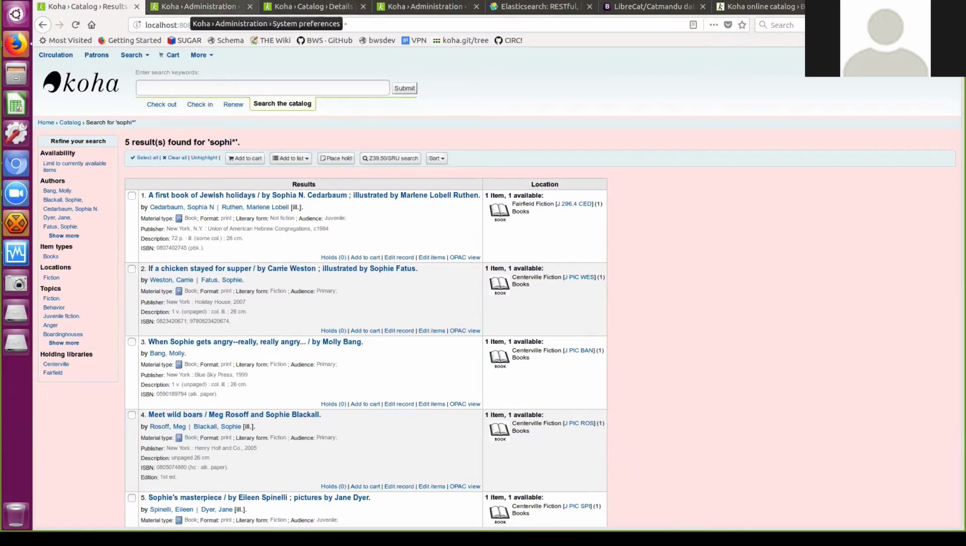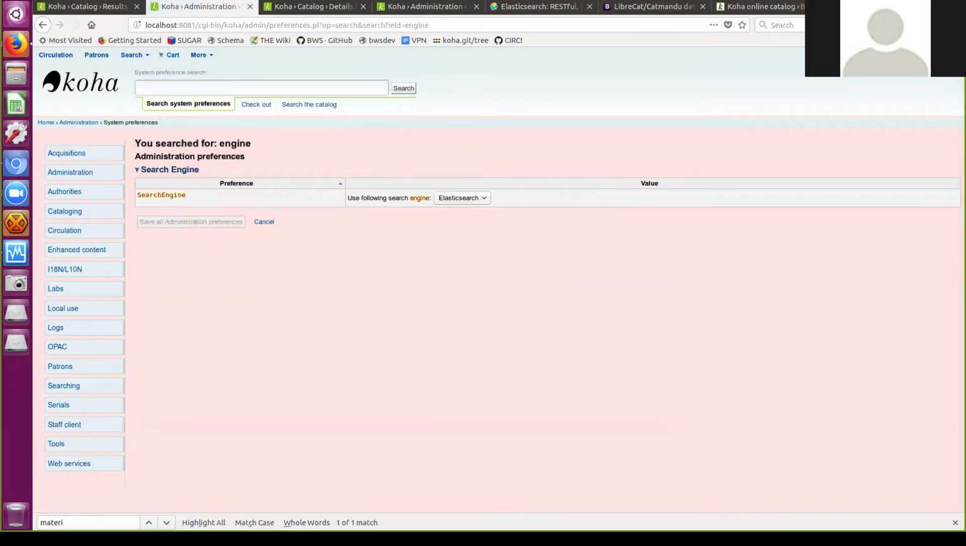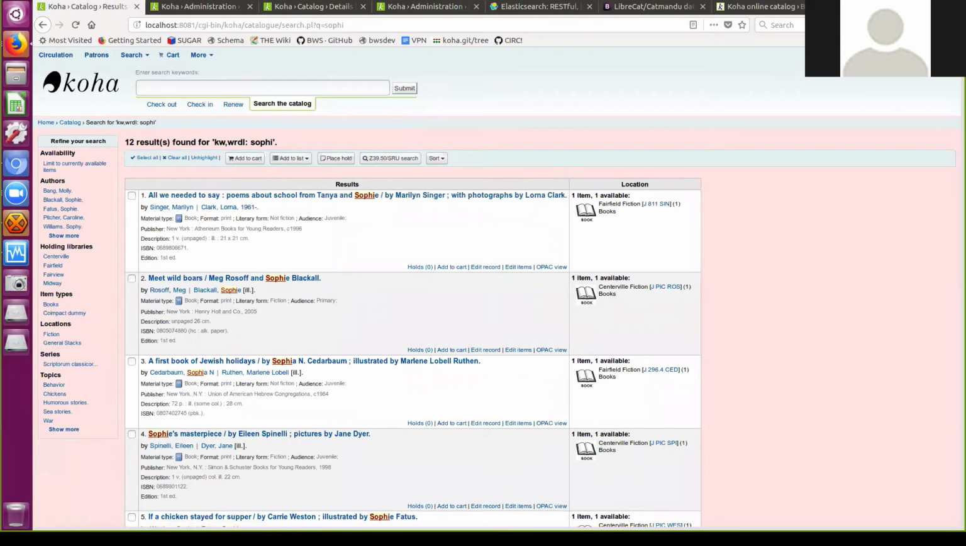Zebra is a little bit looser with those. It doesn't do that kind of exact searching. So usually with Zebra, we don't have auto truncation turned on. So if we come here and search for Sophie, we're going to get those Sophie and Sophia and all of that.